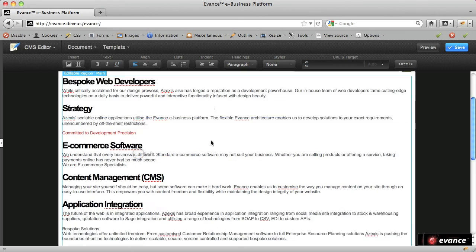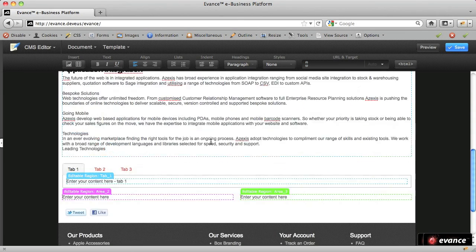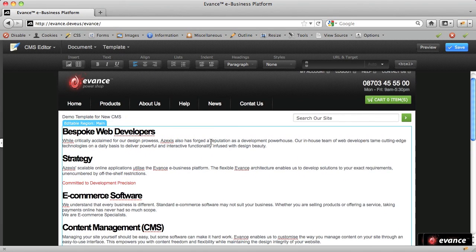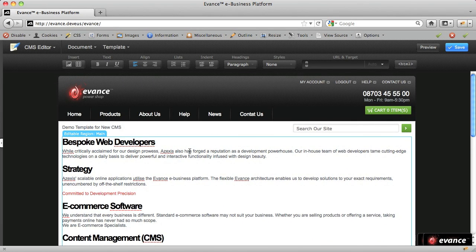So there you go. That's a very, very quick introduction to the true inline CMS capabilities of Evance CMS3.